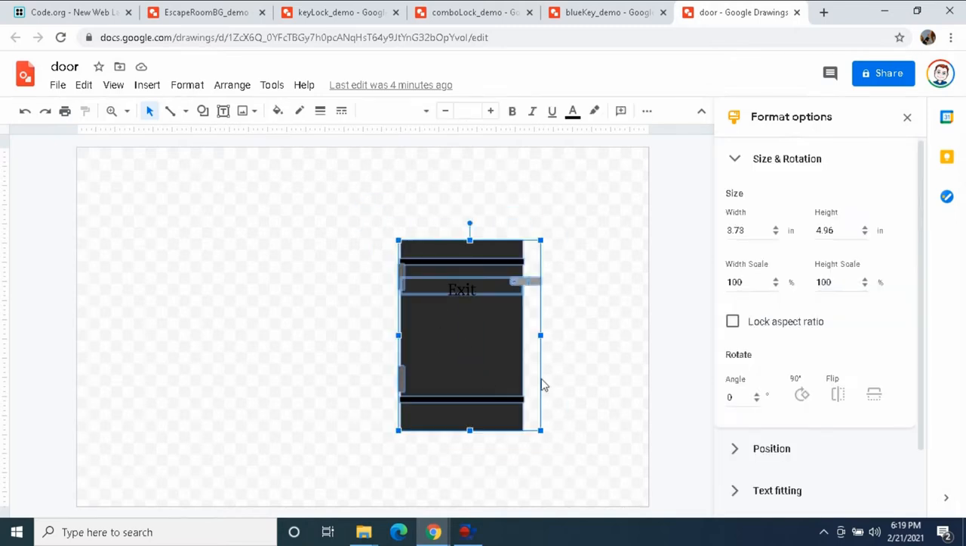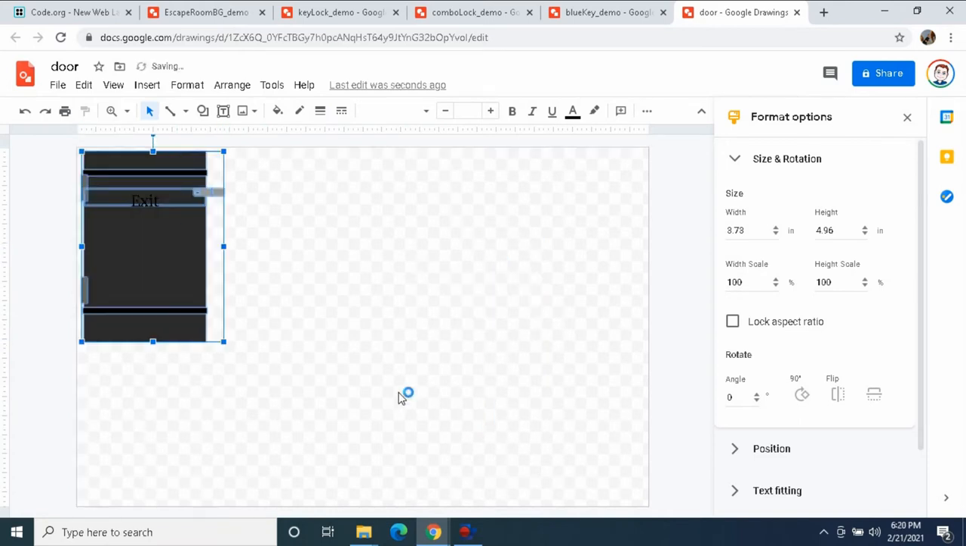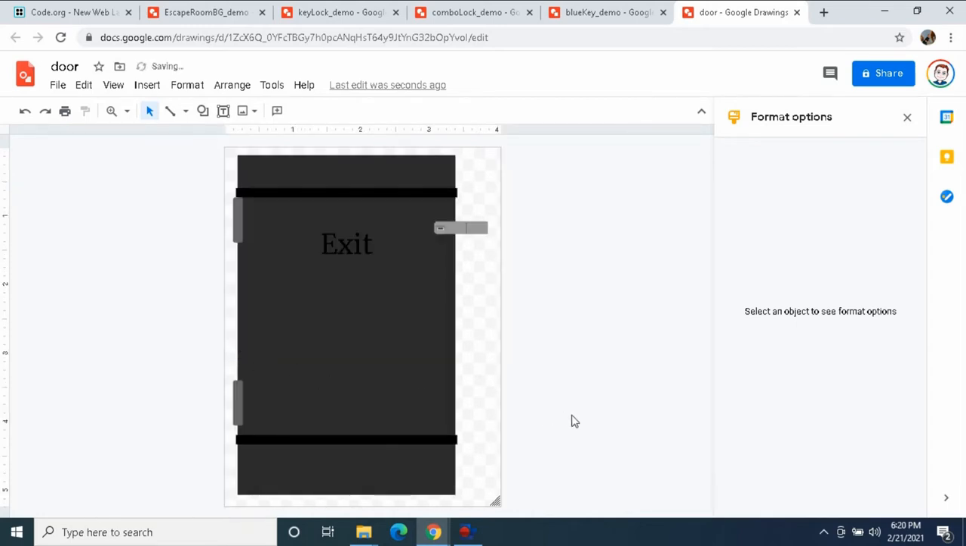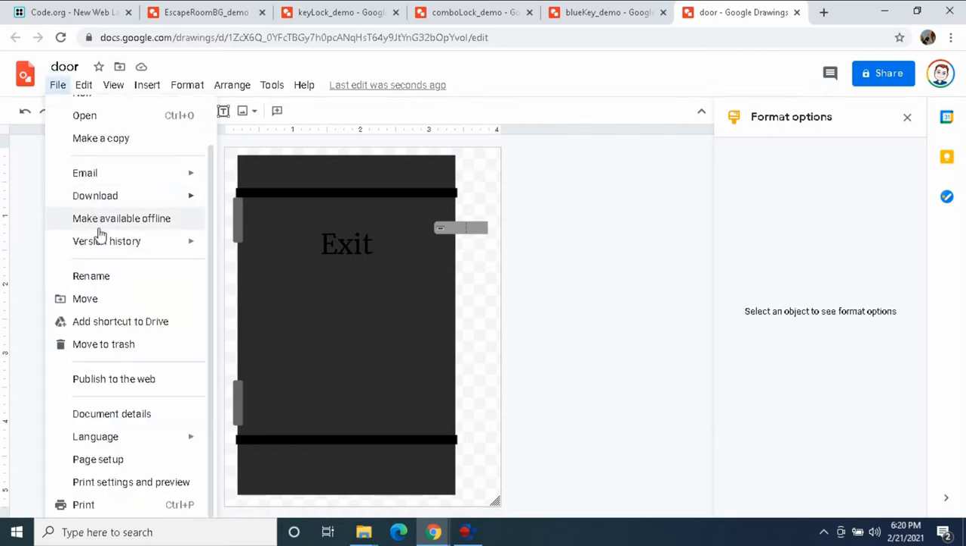So I'm just going to grab all this stuff and move it all the way up into this top corner. The main reason we wanted it big to start off with is we just wanted to get the size correct. So now I'm going to grab this and make it smaller. There you go. It doesn't really need to be any bigger than that. And now I can File, Save as PNG.